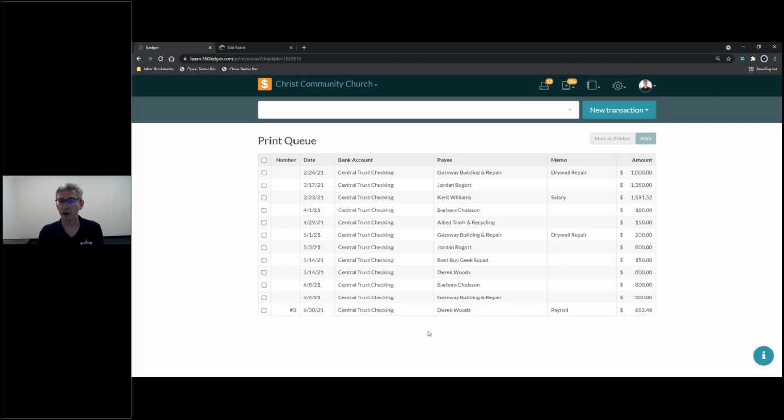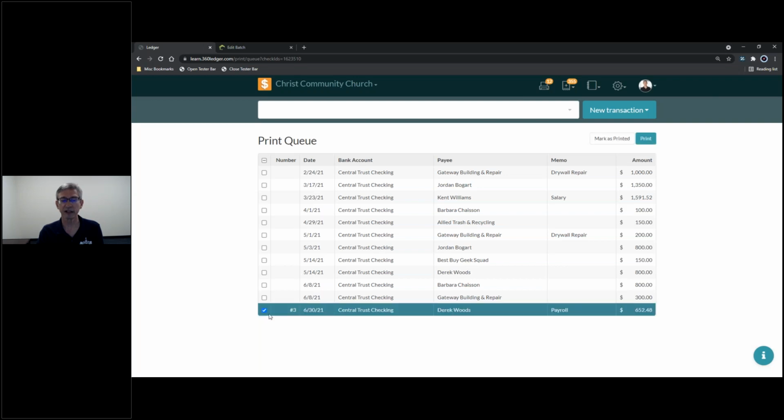You don't have the check forms, you don't want to spend the money on those. So you're just going to handwrite checks. You don't have a whole lot of them that come through on a monthly basis. So you can handwrite out your check from your check register, from your checkbook, from the bank. And then once that's been handwritten out and everything looks correct, you check it off here in the print queue and you just click mark as printed.